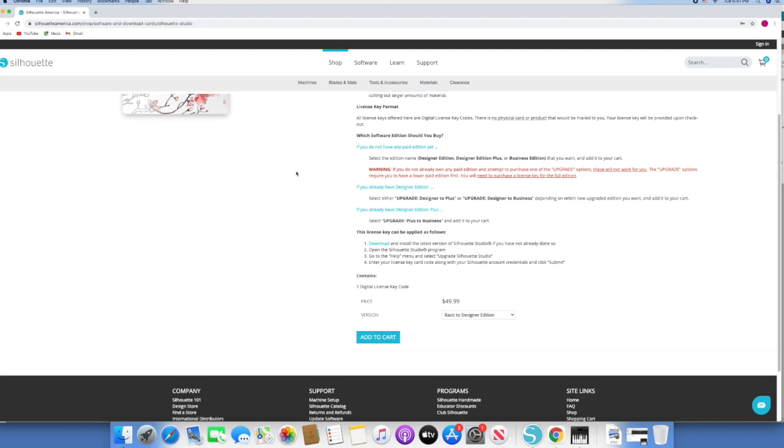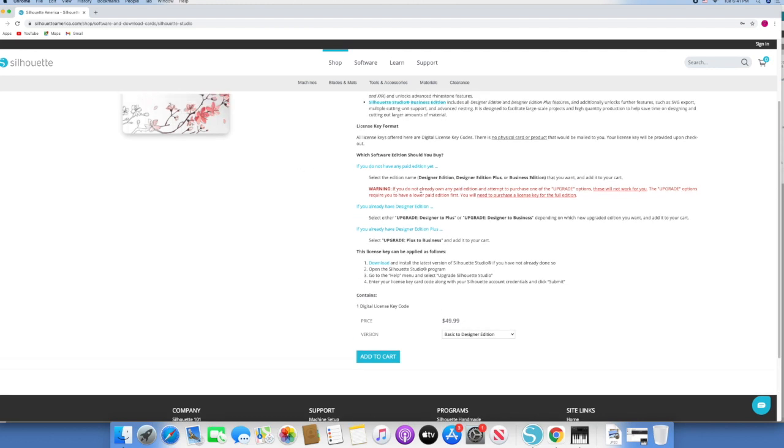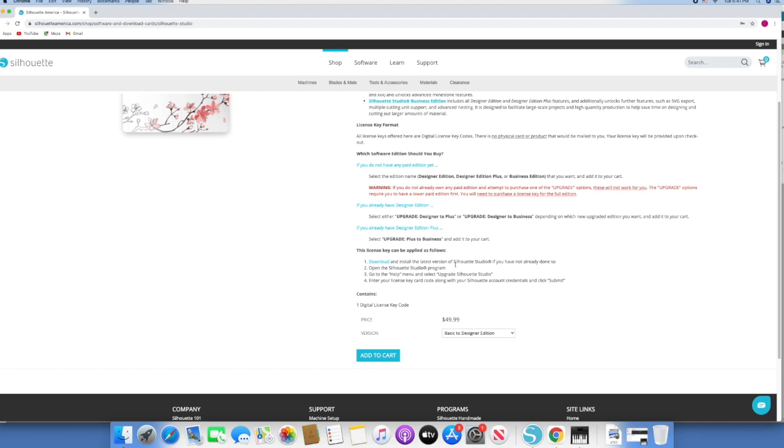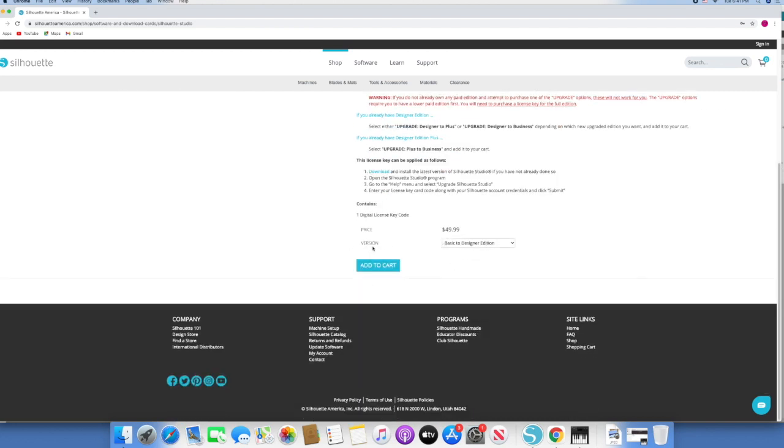And upgrade, right here, you can see the warning. If you do not already own any paid edition and attempt to purchase one of the upgrade options, these will not work for you. The upgrade options require you to have a lower paid edition first. You will need to purchase a license key for the full edition. And right here, the version basic to designer edition or basic to business edition is what you will want to select. Now, you see this price right here is $99.